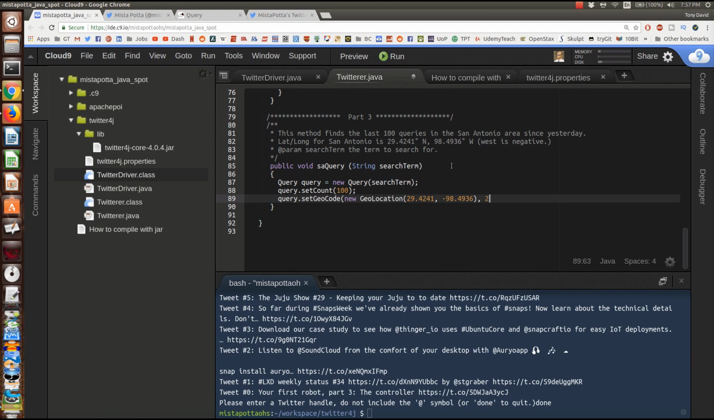I want to do within 20 miles, and I'm going to use query.miles. Now, if I wanted to use kilometers, I would put query.kilometers. If I wanted to do feet, I could do everything within 5,000 feet of a particular location. And this is going to get all of the tweets where the person has said that they want their location attached to their tweet. Now, if they don't have their location attached to the tweet, I'm not going to get them. But a lot of people do that because they like to check in at different places.